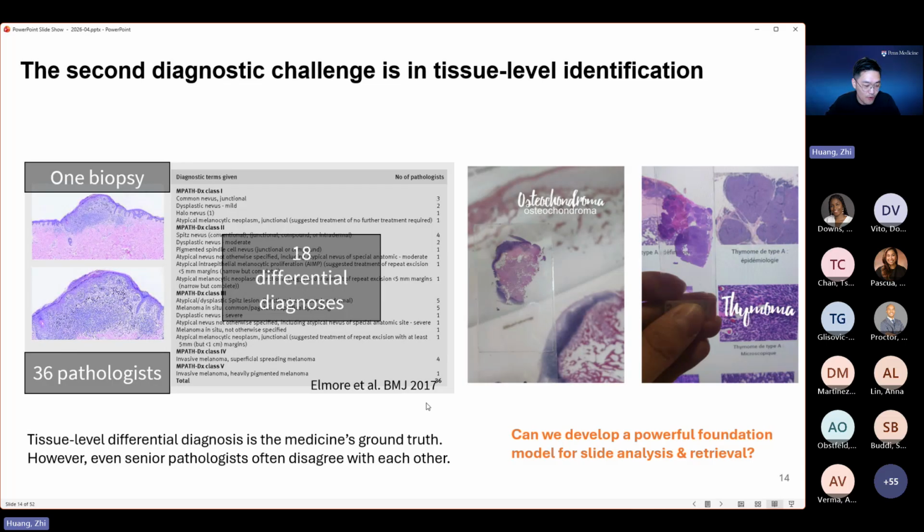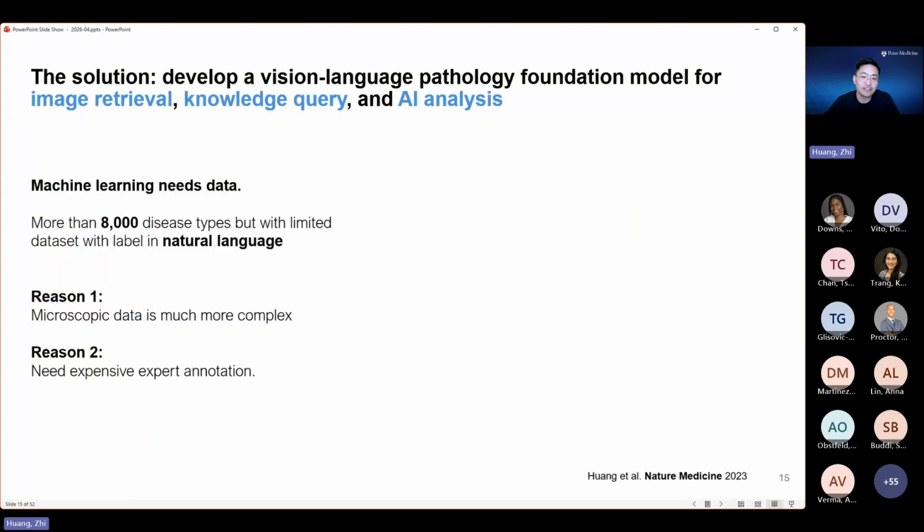So now the question is, can we develop a powerful foundation model for slide level analysis and retrieval, with the potential of improving our computational pathology analysis as well as improving the diagnosis? So the solution is to develop a vision language pathology foundation model for not only retrieval, but also knowledge query and image analysis.